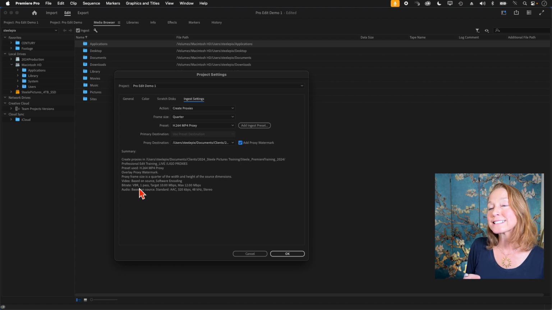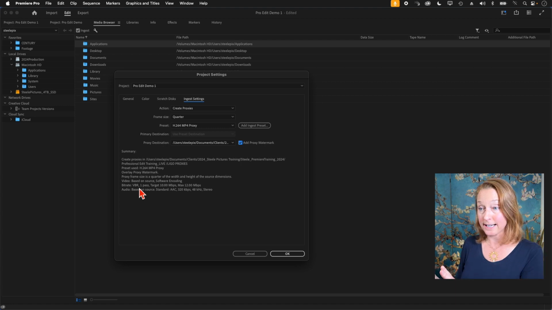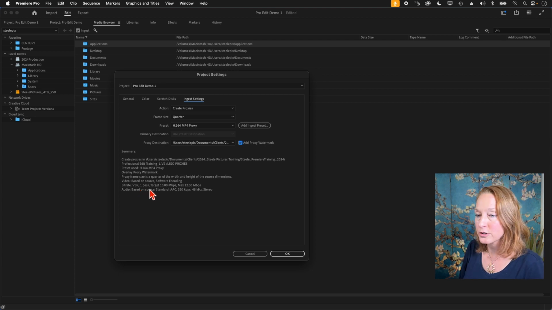If I knew exactly what I wanted to do, if this wasn't a test, I would go ahead and increase this to 2 pass so that the proxies look better. It just takes a lot longer, so I'm going to skip that. Bit rates look good. You need to stay over 10, but this is just a talking head.